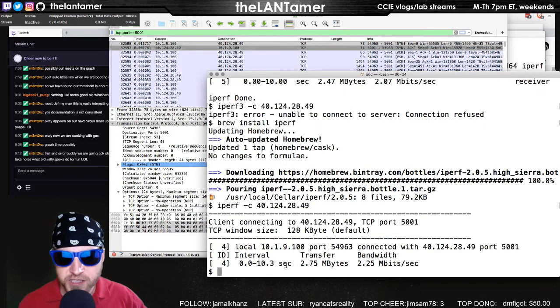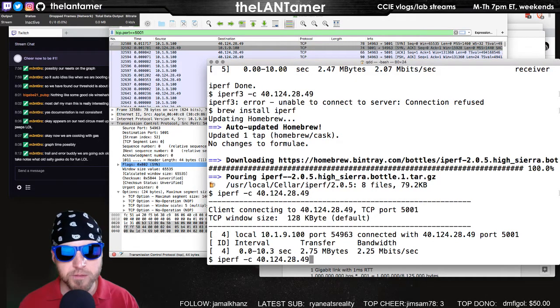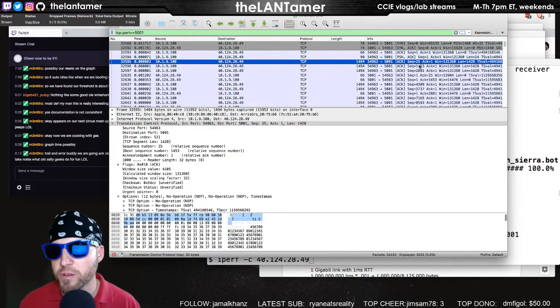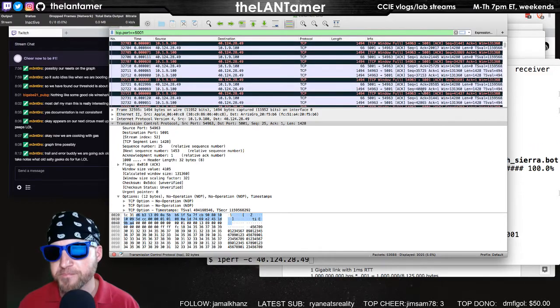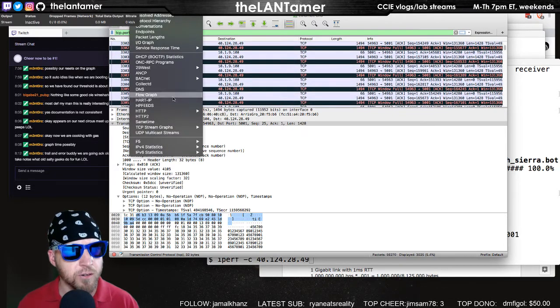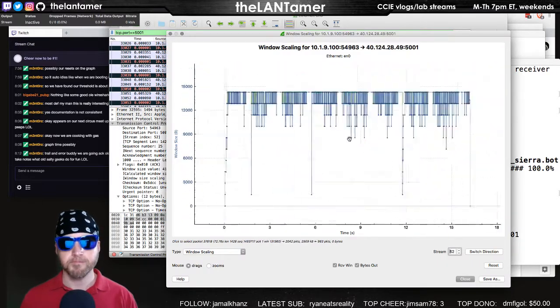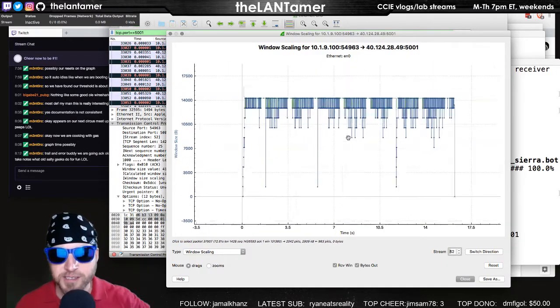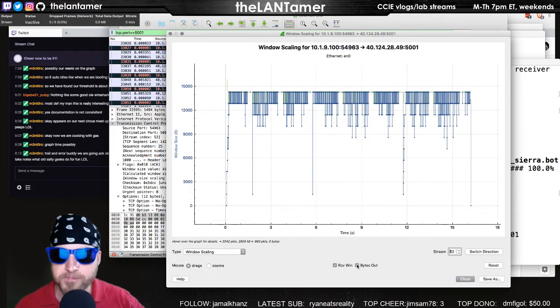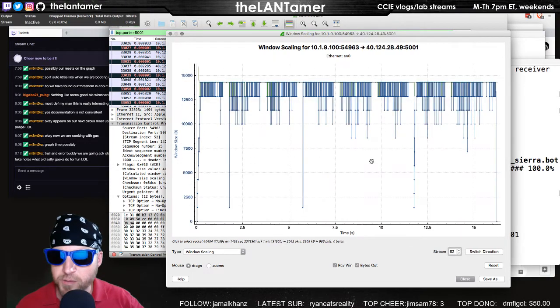Okay, different output here. 10 seconds, 2.75 megabytes, 2.25 megabits per second. Okay, so now we're going to bump it up. That's the default. This is going to be similar to what we saw before, right? Yeah. Look at the window, 131360. That's actually a little larger than what we were seeing earlier. Let's do our graph. Huh, that's interesting. Okay, that's the one we want.